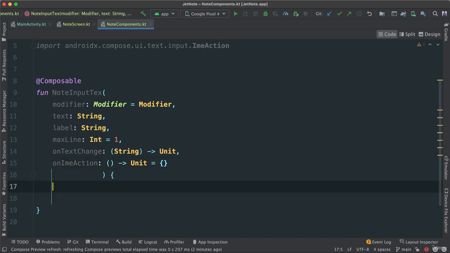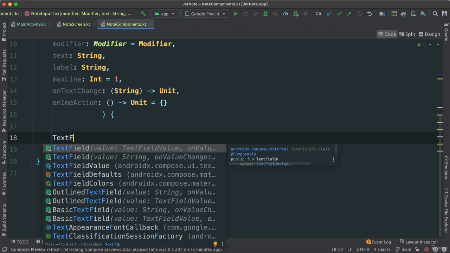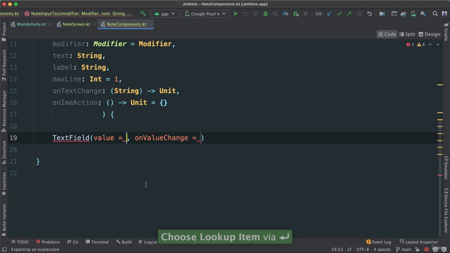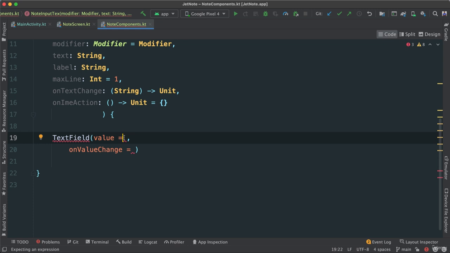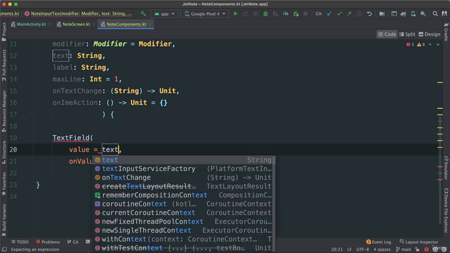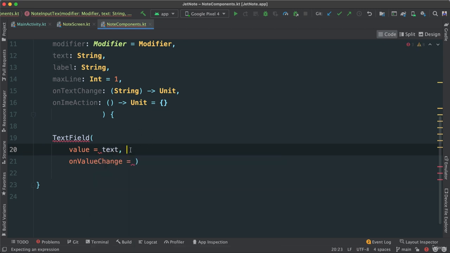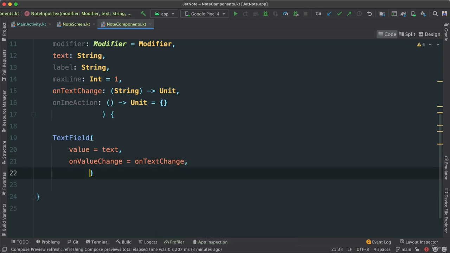Okay, so now inside we're going to create the text field. So I'm going to say text field, and then let's go ahead and start constructing our text field. So the first one is the value. So in this case, let's put this a new line. For our value here, we're going to pass the text, okay, which is what we're passing there. On value change, we're going to pass on text change, like that. And then we're going to continue.